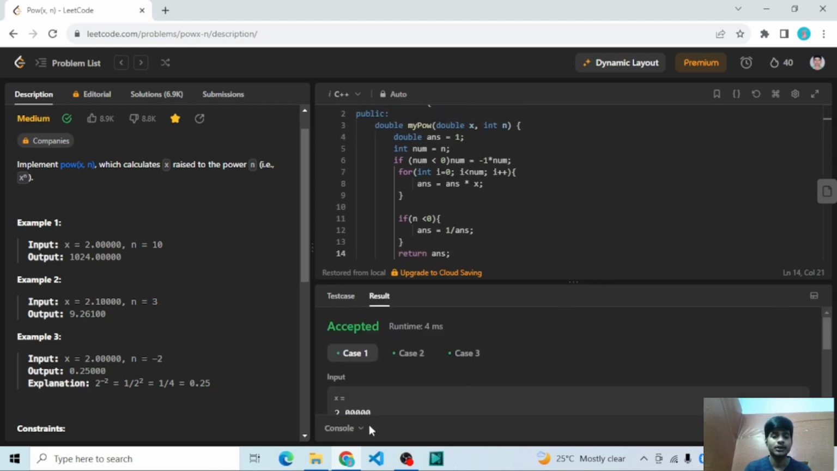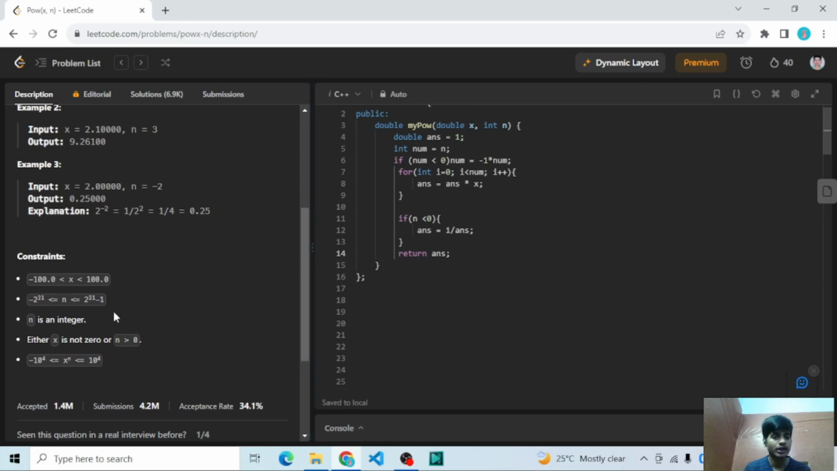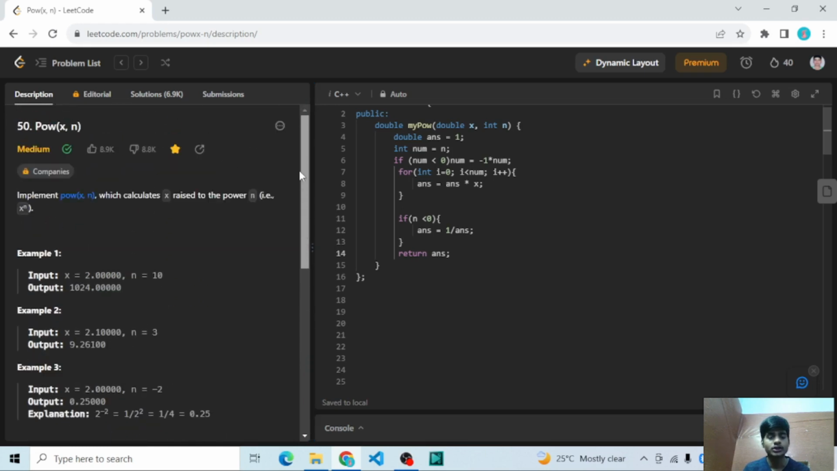Yeah, it is accepted, but it will show you time limit exceeded, because here the range of n is int min to int max. So when I was solving this, this approach showed me time limit exceeded. So we have to solve this question by another approach.